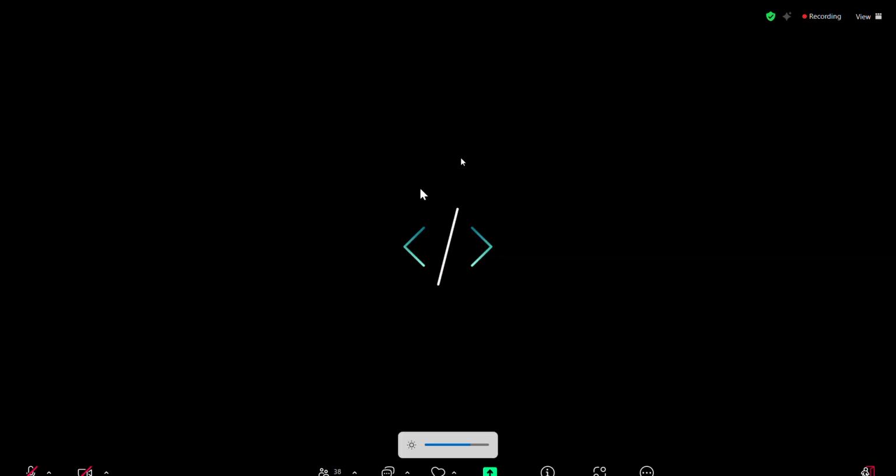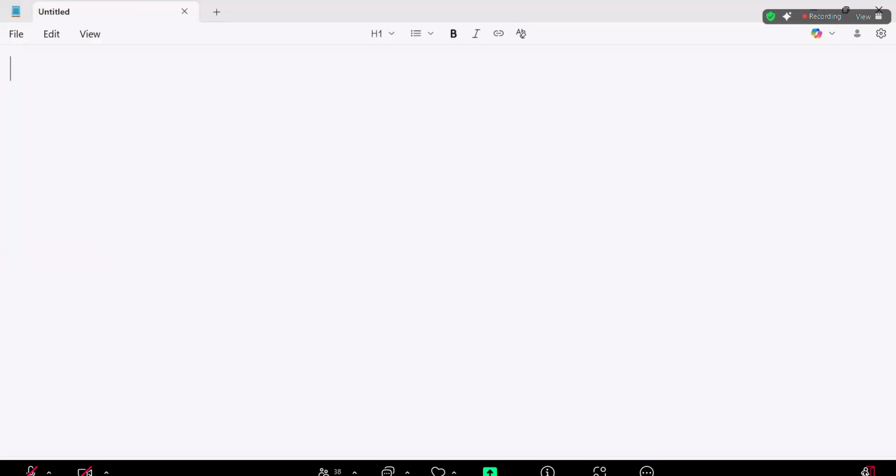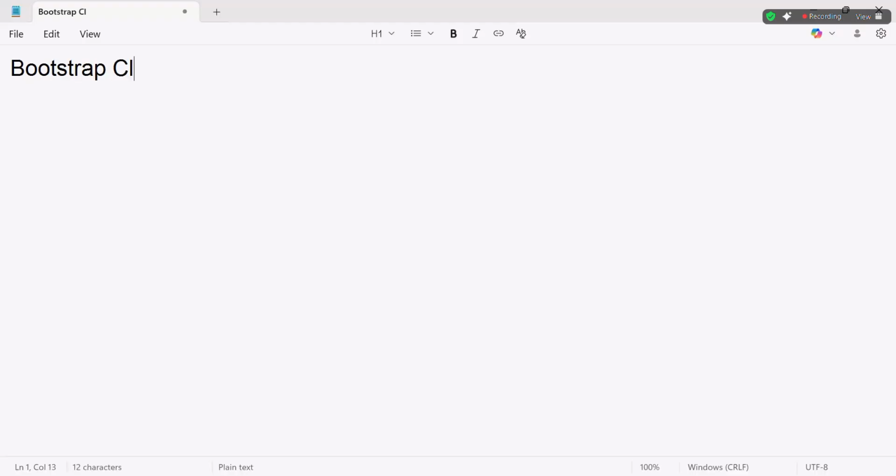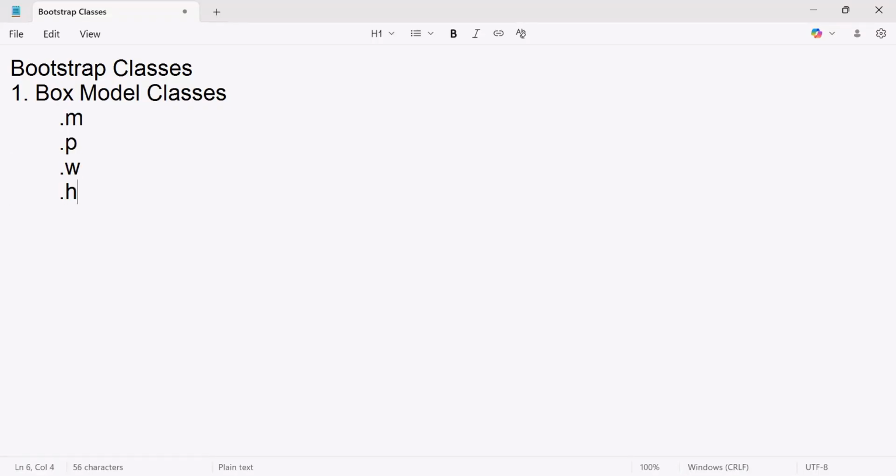So yesterday we learnt about a few Bootstrap related classes. First in Bootstrap classes we learnt about box model classes: margin, padding, width, height. We have border and rounded. These are all box model related classes.